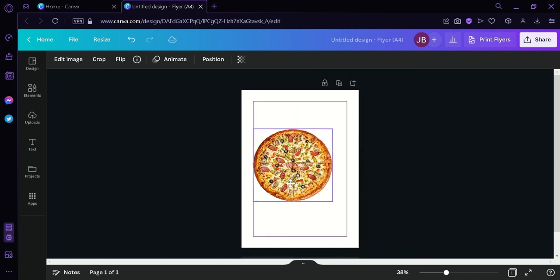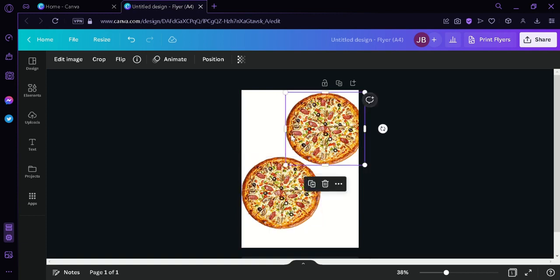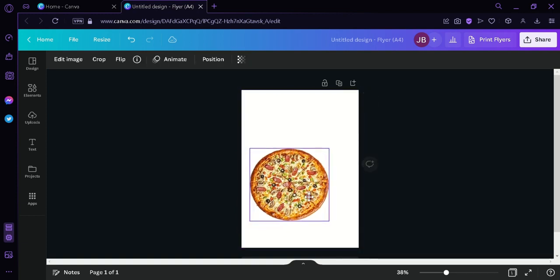Now, what would happen if we duplicate it? Clicking this means our photo would be duplicated, and now we would have two. And to delete one, we could simply click on the delete icon, just like that.